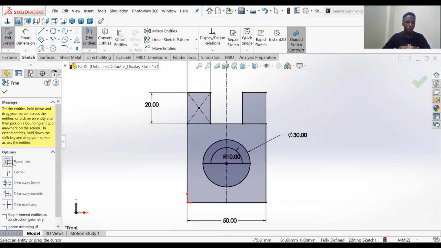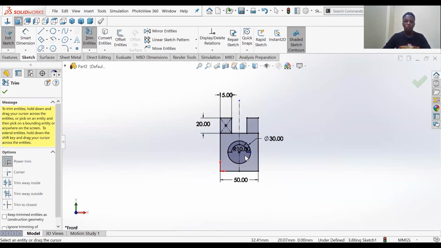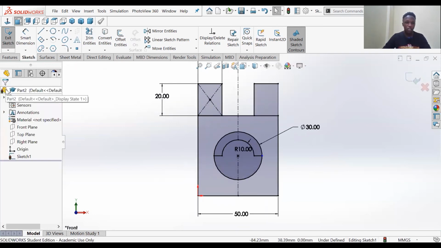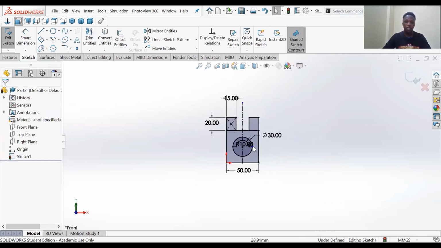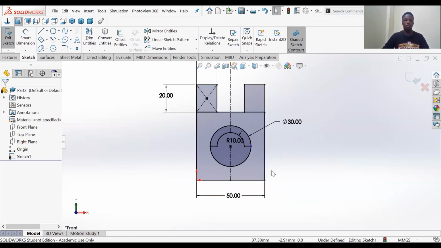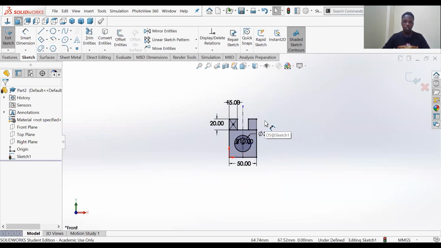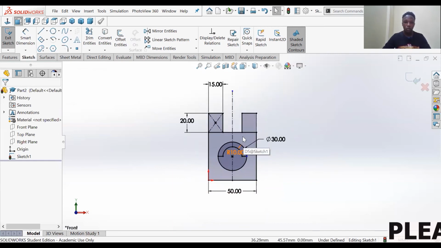We are going to be using the power trim, which lets you put your mouse at any point on the canvas and drag it like this. Let's say you want to trim these 2 parts. Just click at the middle of the circle, then drag your mouse toward the line that you want to be trimmed, like that. Our unwanted entities have been trimmed. And that's basically how we can trim any unnecessary sketch or entity that we have drawn on our 2D sketches.